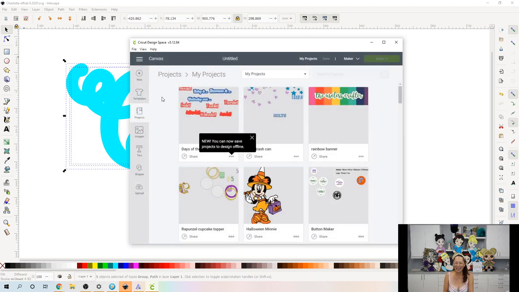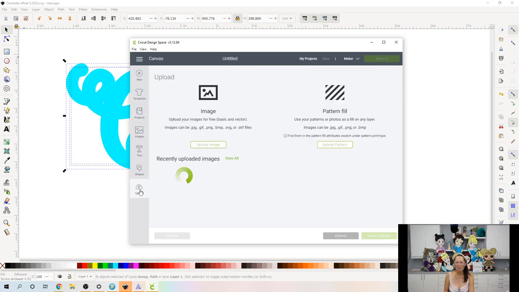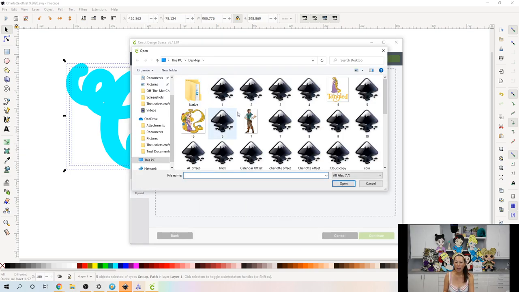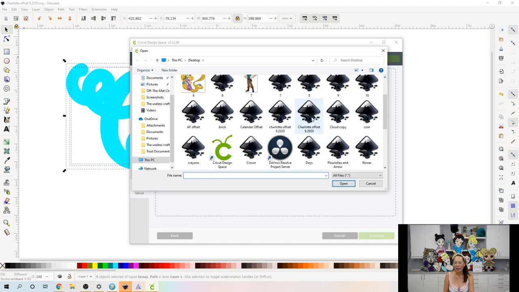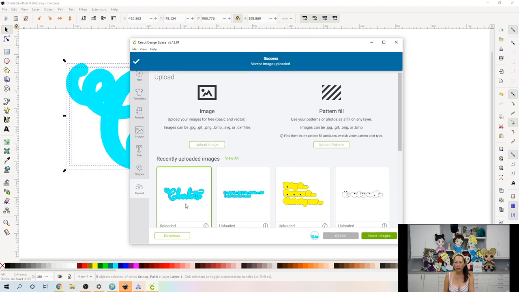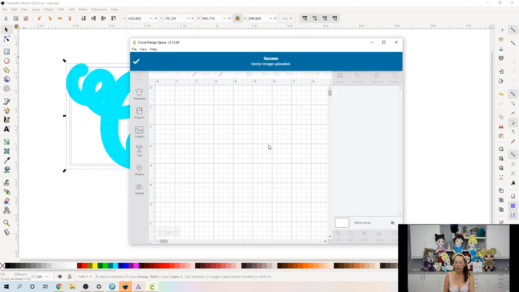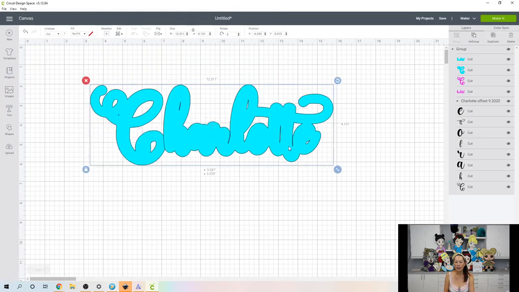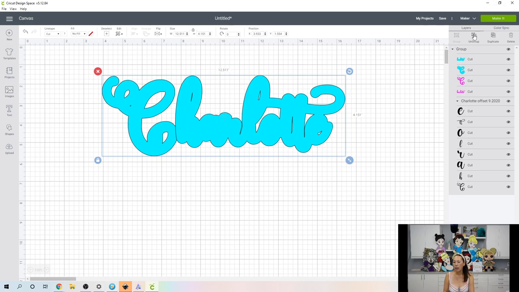I think I did. Let's go to Upload, Upload Image, Browse. And it was Charlotte Offset 9, so here we go. Save. And Insert Images. Okay. All right, so let's make this big so you can see it. Here it is. I'm going to ungroup it.